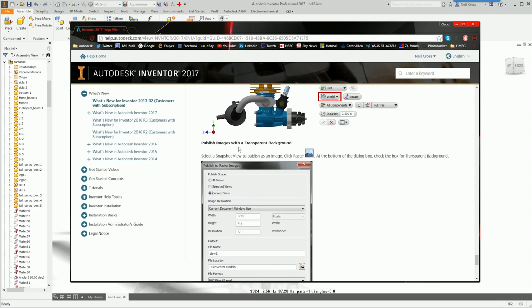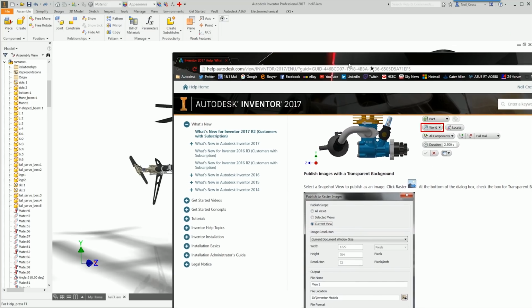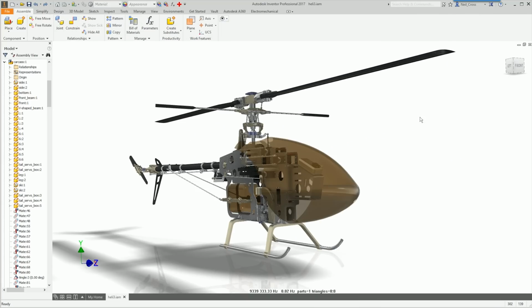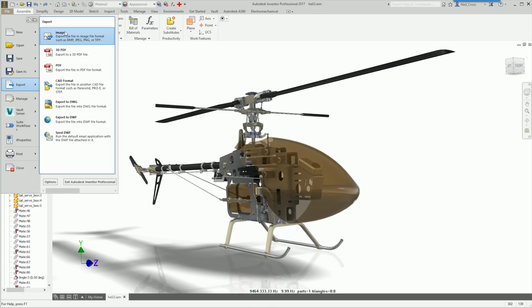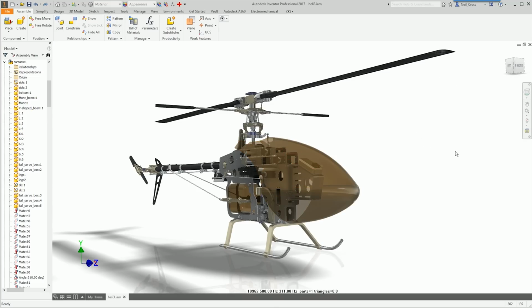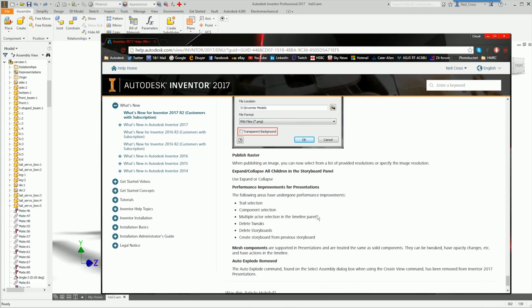What else have we got? This one sounds nice. I haven't tested it yet, but publish images with a transparent background. I'm assuming it's when you've got a white background, and you then go File, Export, Image, and it prints out the picture of your model with a white background. It'll automatically set the white background as the alpha channel, so it'll set it as transparent, rather than you having to do that in post-processing. That's nice. Well done.